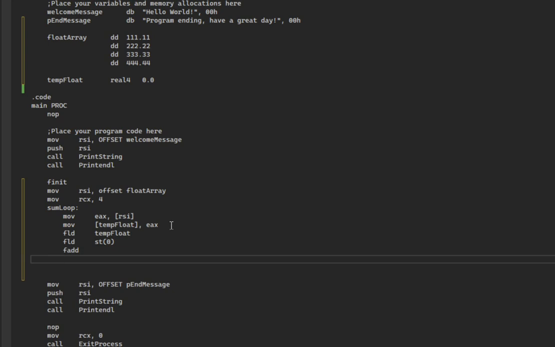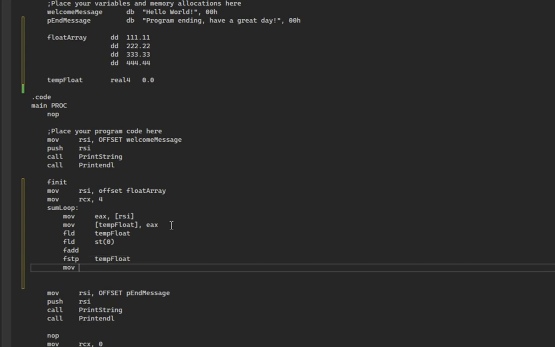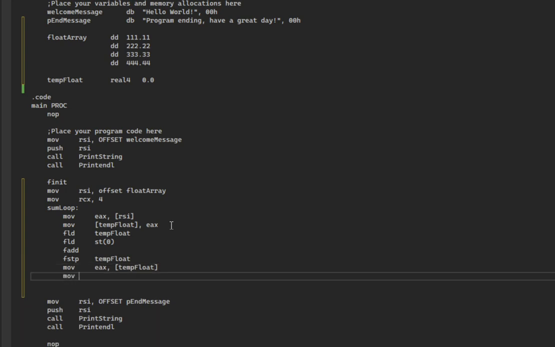And now I need to store that back. So I'm going to store it into temp float. I'm going to move that value back into ECX. I'm basically doing the opposite of what I did at the beginning of this loop. And then I'm going to move that value into RSI. So I'm copying it out of memory, putting it in my floating point unit, adding those two numbers together, and then putting it back into that location.